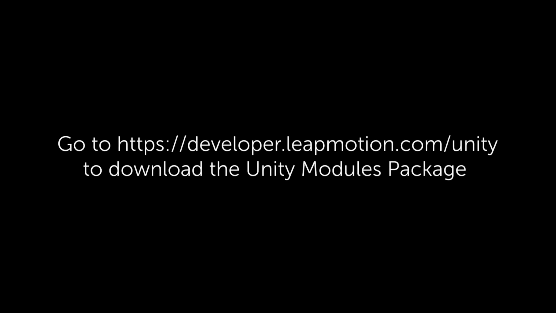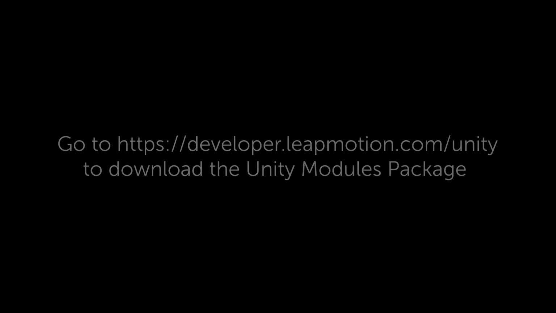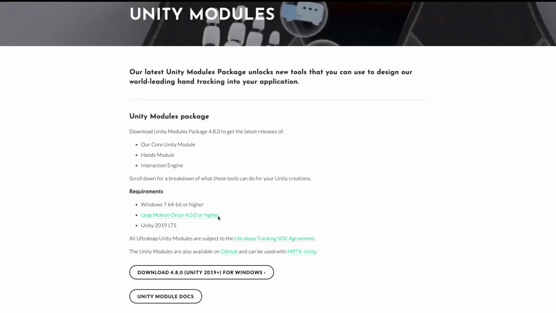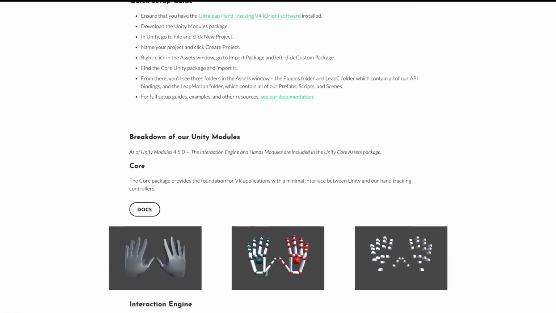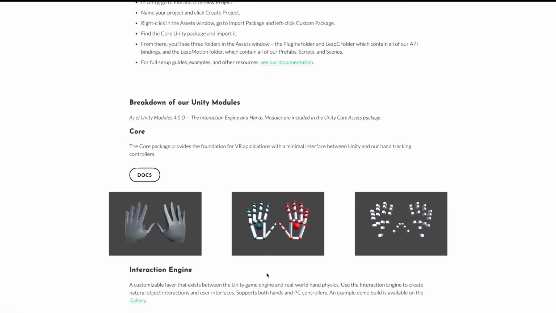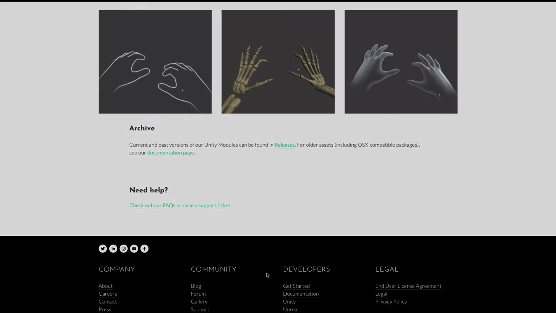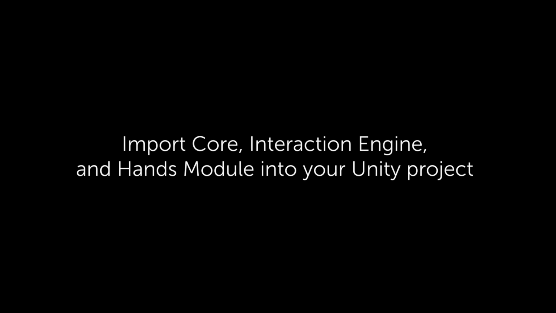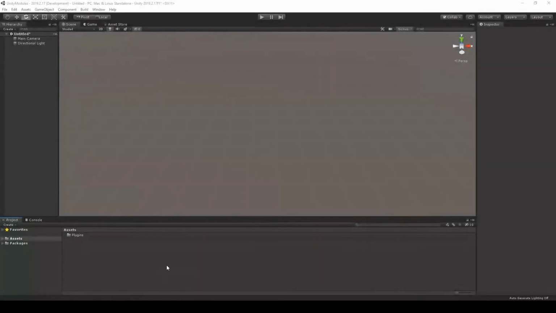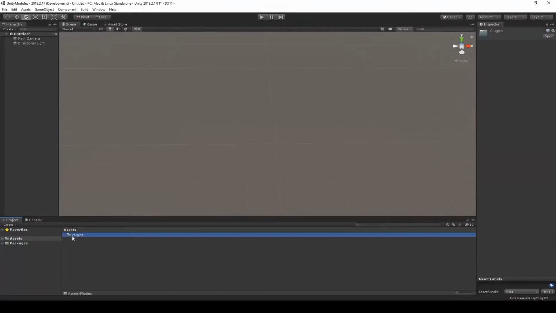The first step is to head to our developer site to download the Unity modules package, making sure your setup meets the minimum requirements. All links are in the description. The Unity modules package includes Core, Interaction Engine and the Hands module. Once it's downloaded, import Core, Interaction Engine and the Hands module into your Unity project and check that you can locate them within the Assets folder.